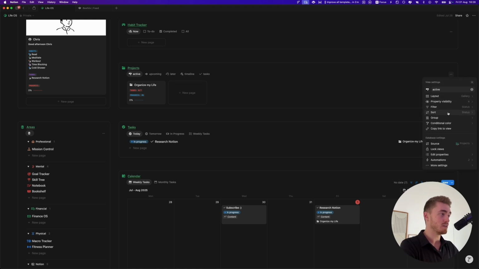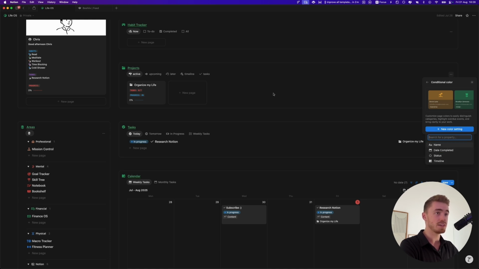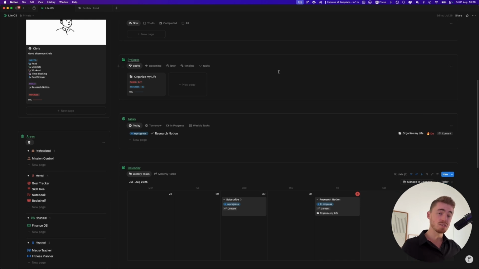But basically, if we go into this new conditional color setting and click on new, it will pop up a few of the properties that we have inside of this database. Now, it doesn't work with formulas, relations, and rollups yet, but I'm sure that's coming soon. But over here, you'll be able to see the properties that you can use for the conditional formatting. Now on this view, it's not really going to make sense.